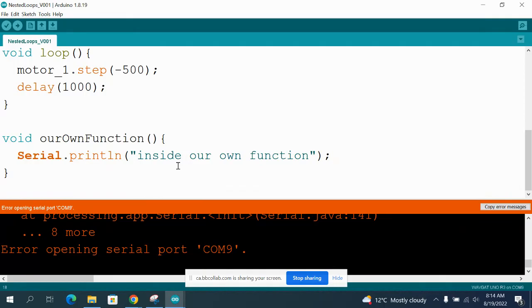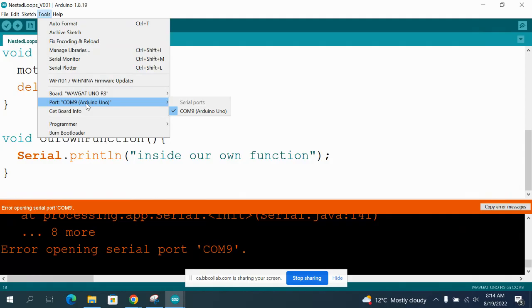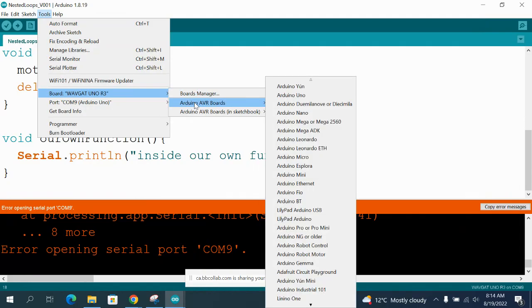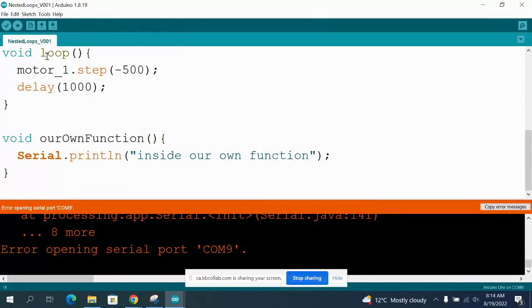Error opening serial port 9. Why is this happening, guys? Okay. Oh, you know what? It is this board. Okay, the board over here is Arduino Uno. Let's see if that's going to work better for us.